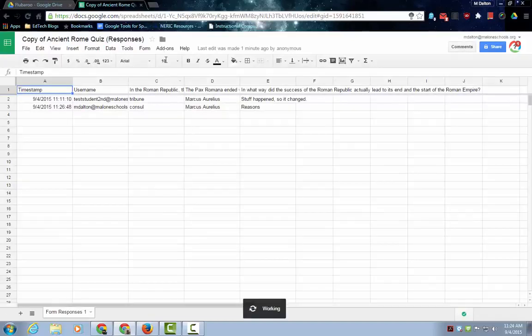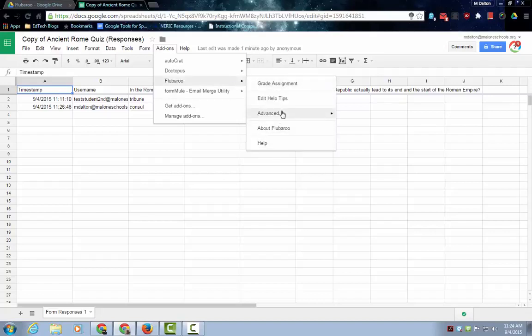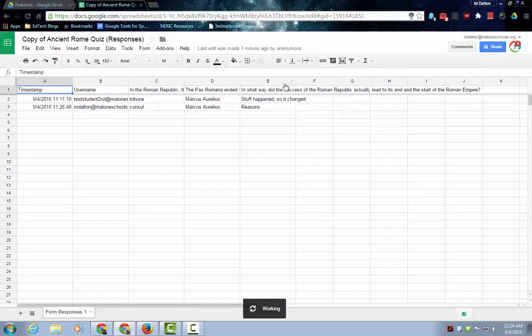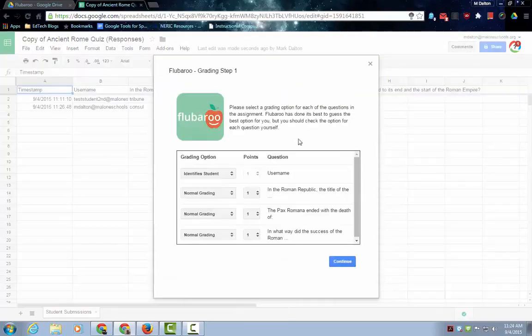What it means is if I go back to add-ons now, and I go back to Flubaroo, you'll see that there's a whole bunch of new stuff that's been added. And I'm going to go to the button that says grade assignment. When I do that, the first thing it's going to ask me is, how do you want to grade it? What points do you want to use?